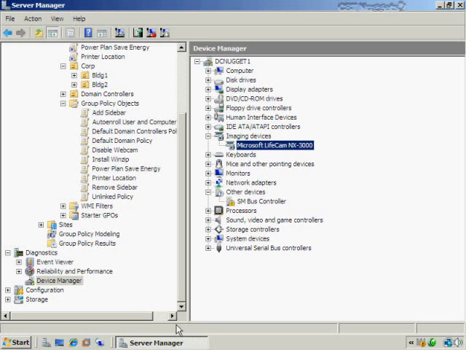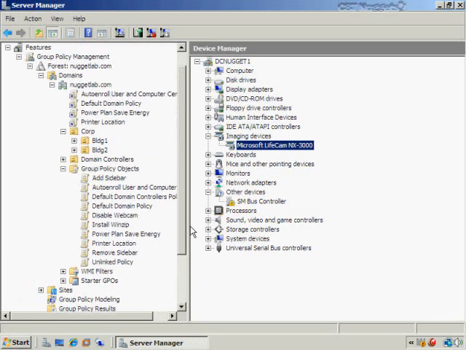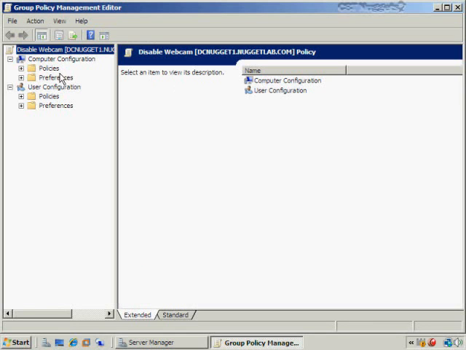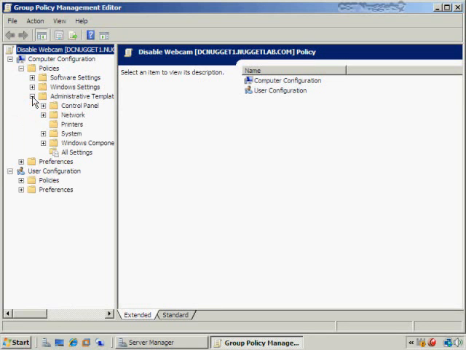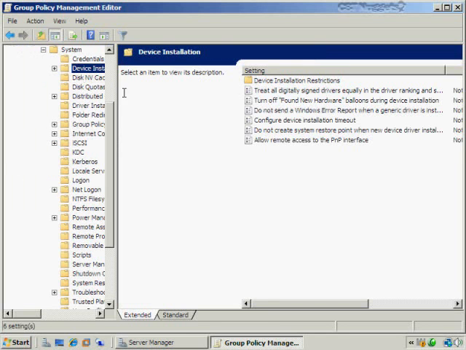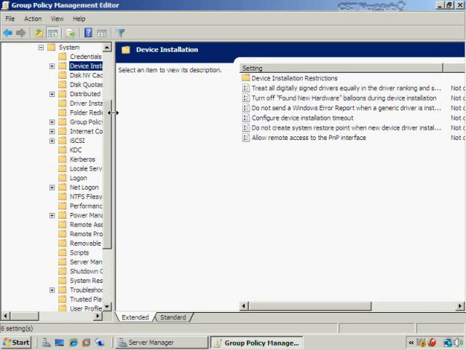So what we could do then is create a policy for that. I've already done that in advance, by the way, just to save ourselves a little bit of time. There's my disable webcam policy, and as I choose Edit, you'll see that if I go under Policies and then go down here to Administrative Templates, and where was it? System, Device Installation. There it is. I just had a moment of blanking out there.